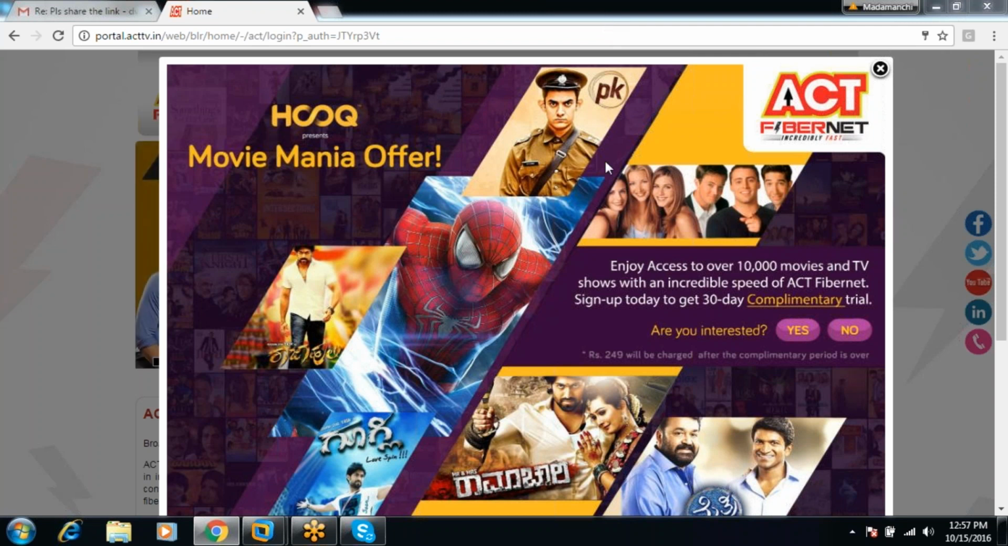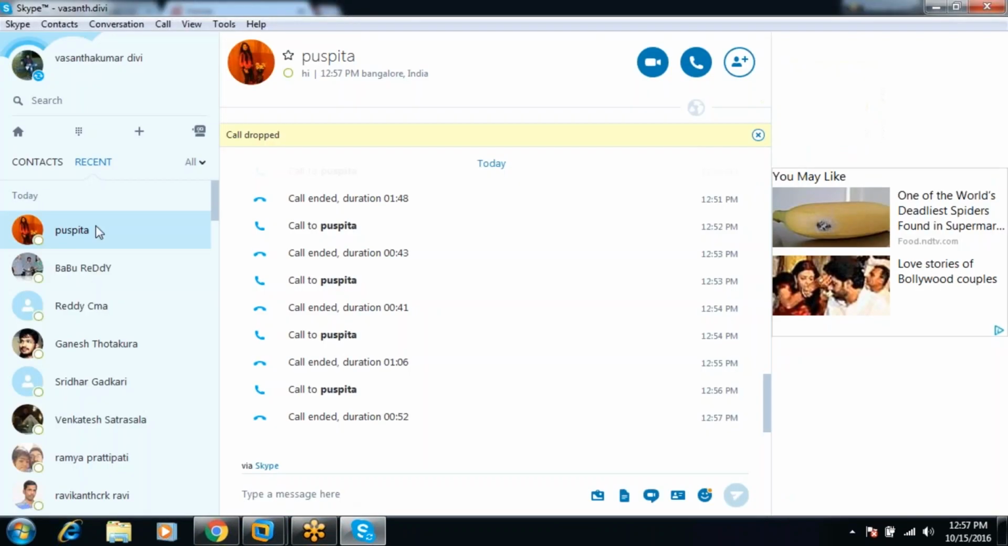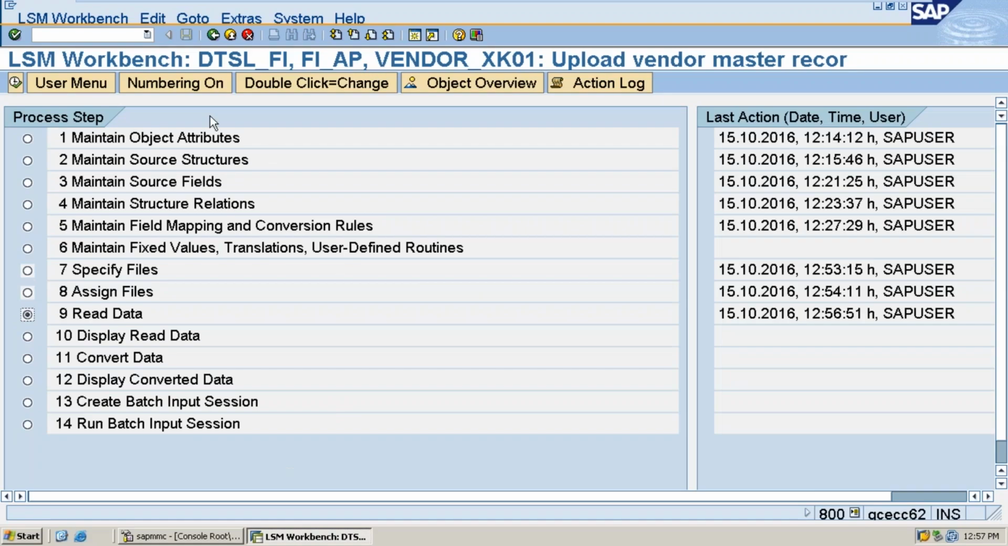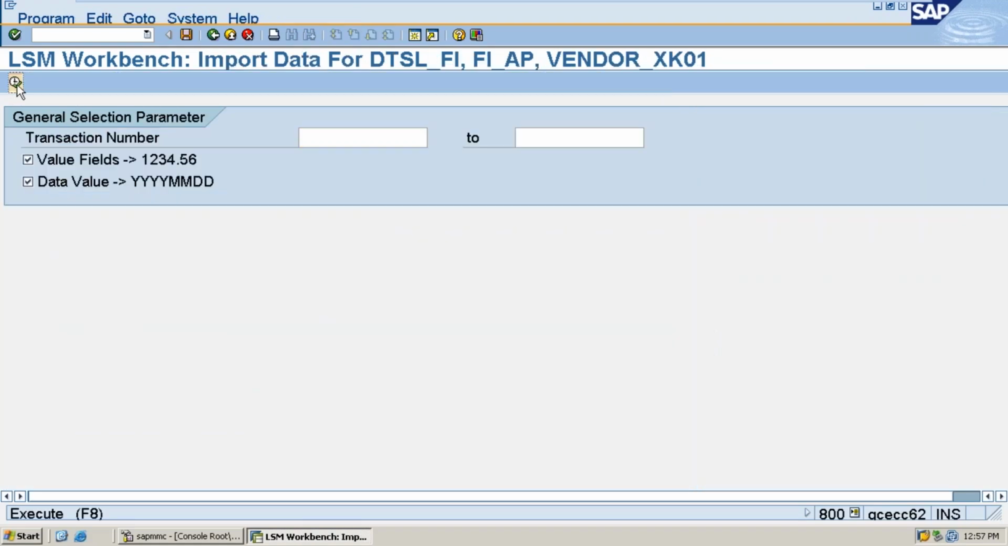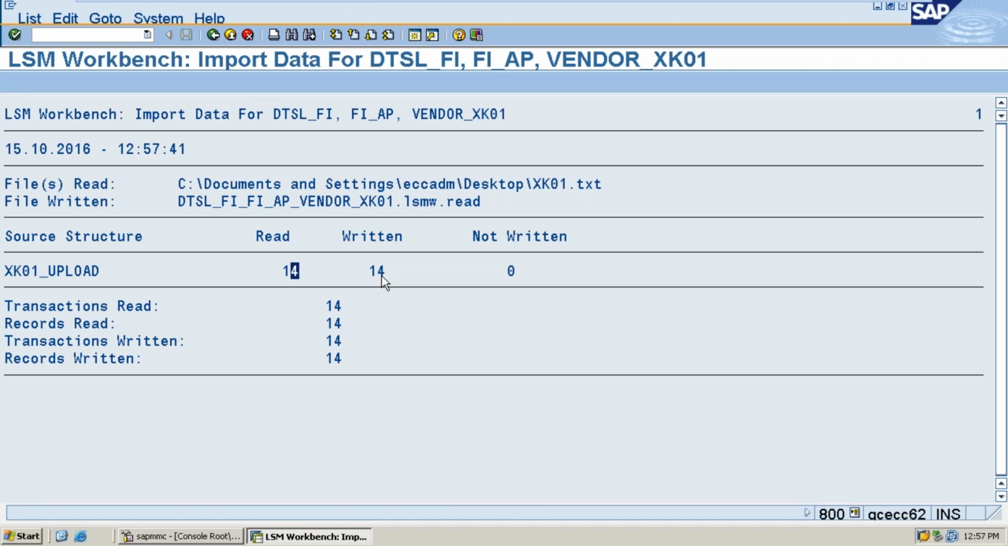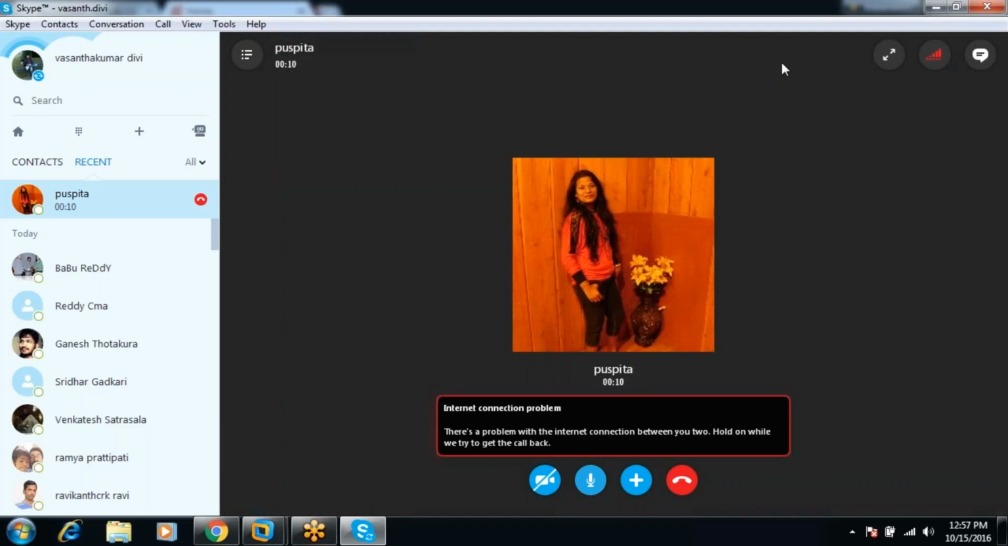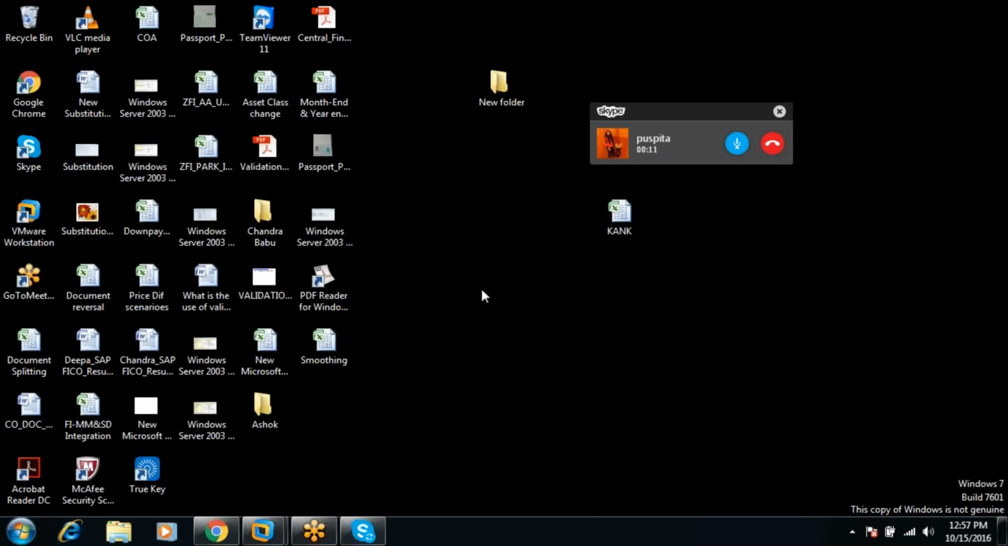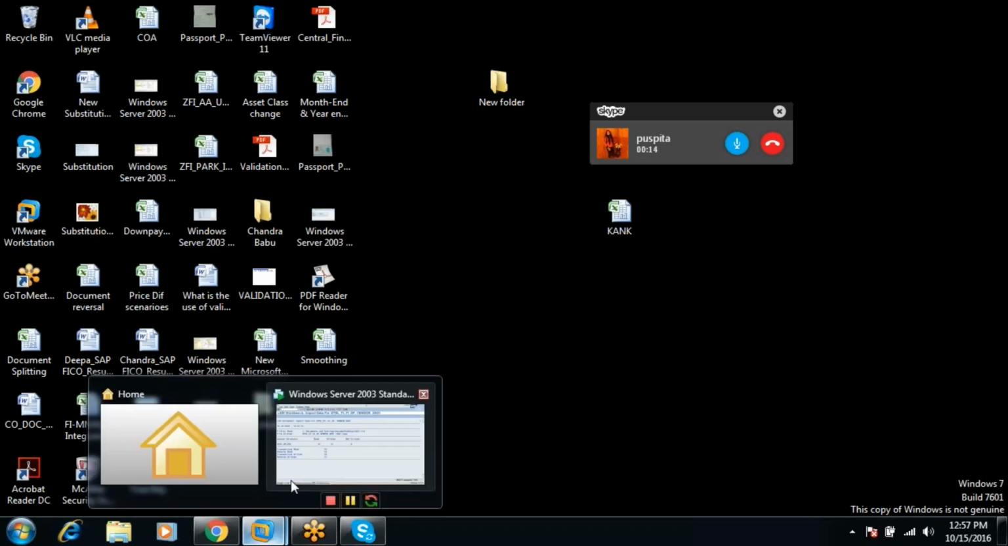Muted. Unmuted. Okay, read data. Execute it. So now 14 records. 14 means including the first two technical names, no? Just go and check. If there is any issue, you'll come to know that. First go and open the file.